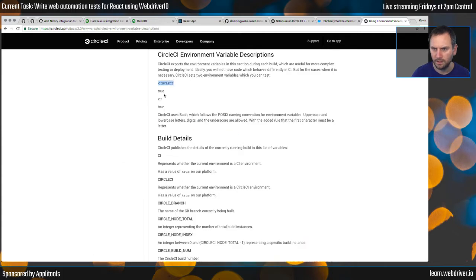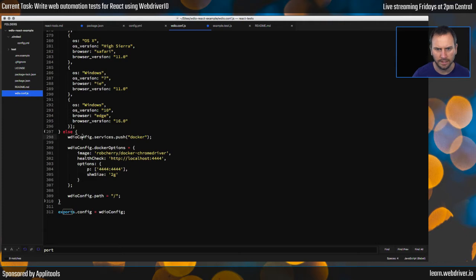There. CI. I'm just going to set it to CI. So else if process.env.CI does not equal true. So this is saying if it's not on a CI system, then run this locally. I wonder what happens if we don't have Docker. So I'm going to try running this locally.